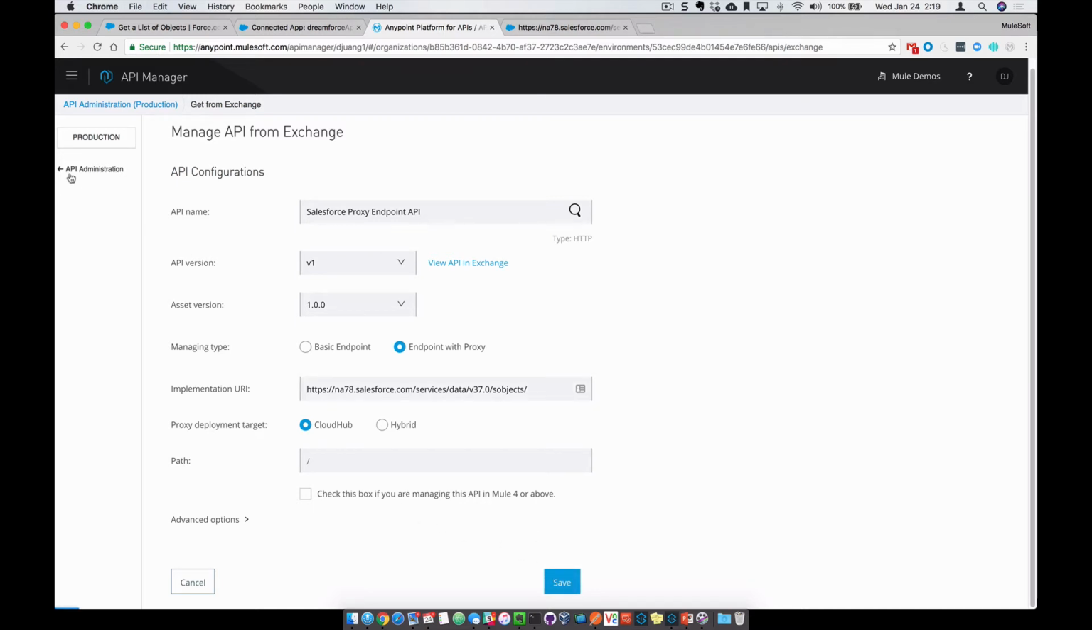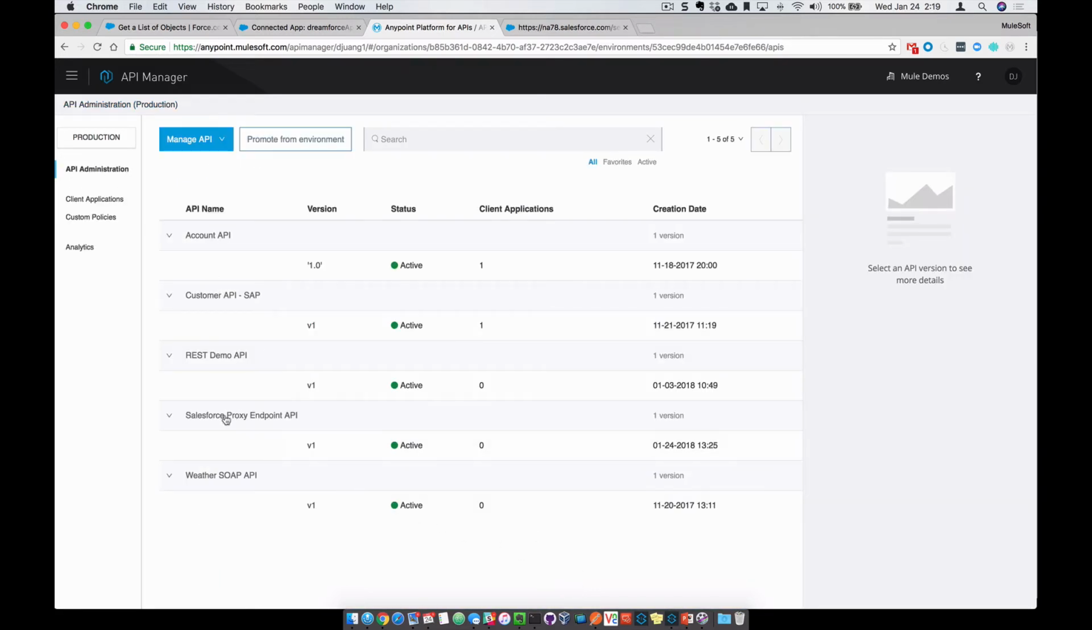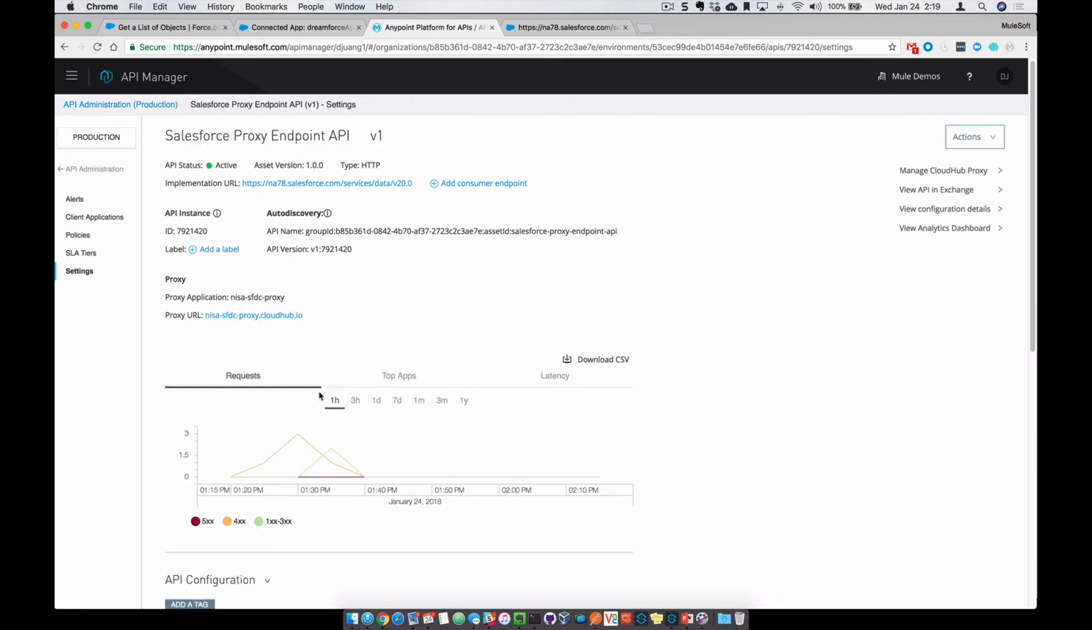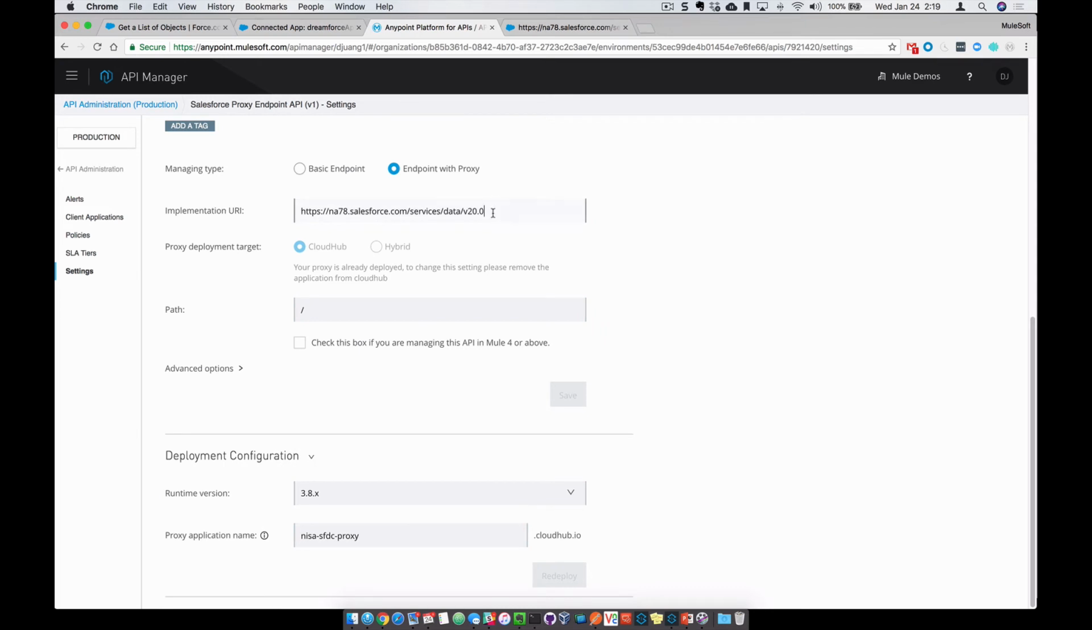So I've already previously done this. Let's go ahead and switch over there real quick. The Salesforce Proxy Endpoint API, we'll click on the version and pull it up. Now down below, you can see that I'm using version 20 for this example, but it's still set up for an endpoint with a proxy. I'm deploying it to Cloud Hub, and then down below, I'm going to deploy that to a 3.8.x runtime.